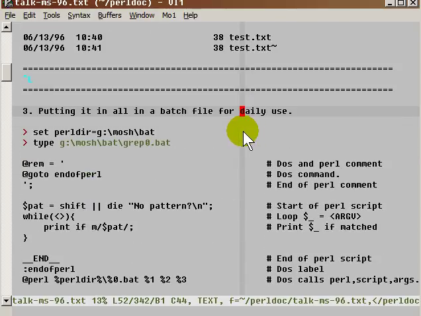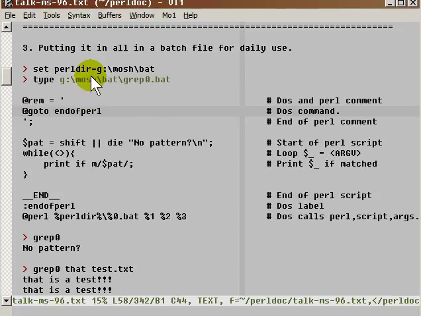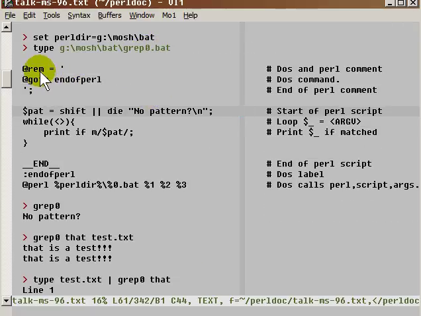So how do you do it next? You could put everything in a bat file. And this is the old usage, probably don't need to do it anymore. You say perl dir equal to wherever you keep your Perl, and in that you keep a bat file, and the bat file is actually a Perl file. So how does it work? You say, and this is a bat command, at rem, that means it's a comment, and the first thing it says, go to end of Perl. So it goes to end of Perl out here, and here you call Perl on the Perl dir, the same file name again, and the arguments, whatever arguments you gave.